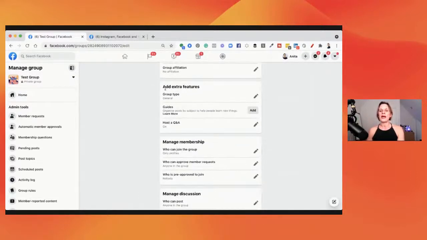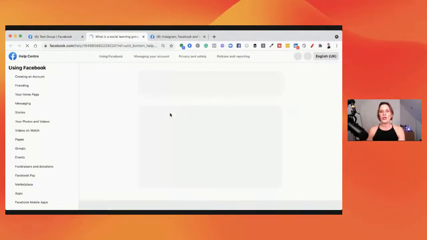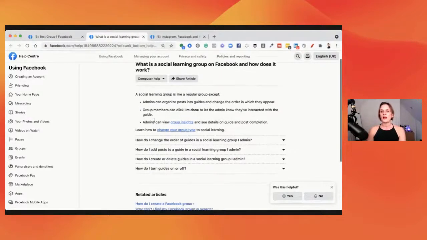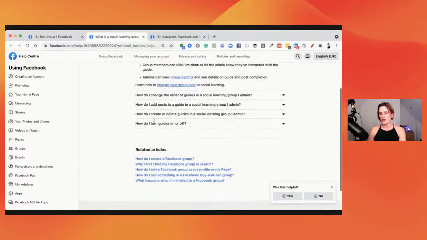We want to go to these add extra features. So this is where we can switch on the guides, which is that learning zone, what used to be called the units, and before that used to be called learnings. Here, if we click learn more, it's just going to tell you what they're about. So guides is like a social learning group on Facebook. It allows you to organize posts into guides and change the order in which they appear. Group members can click I'm done, etc.